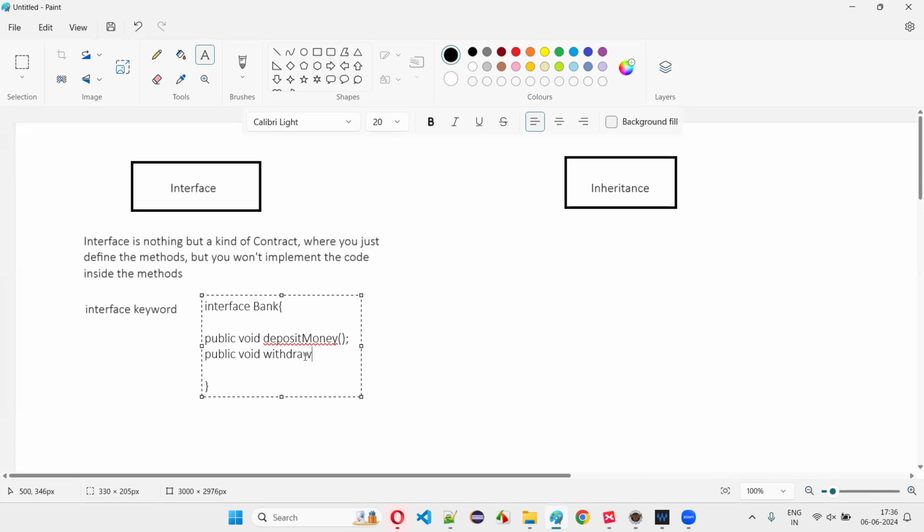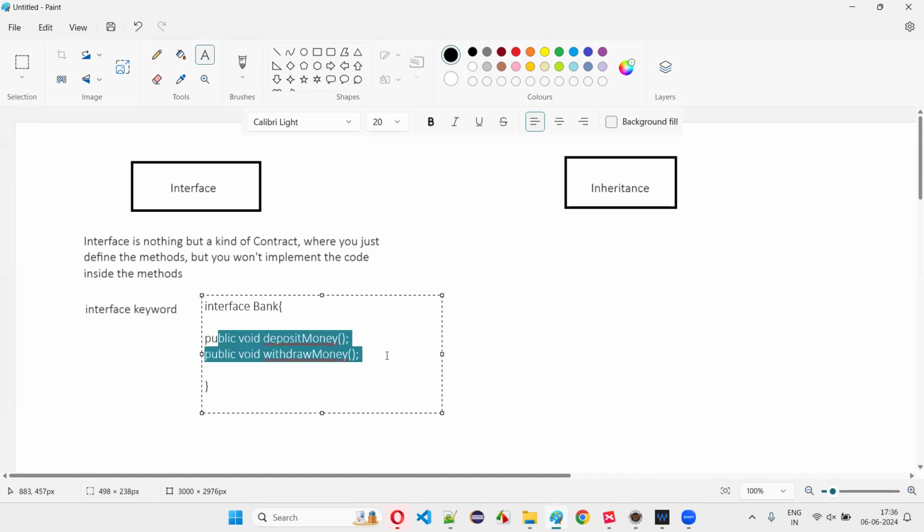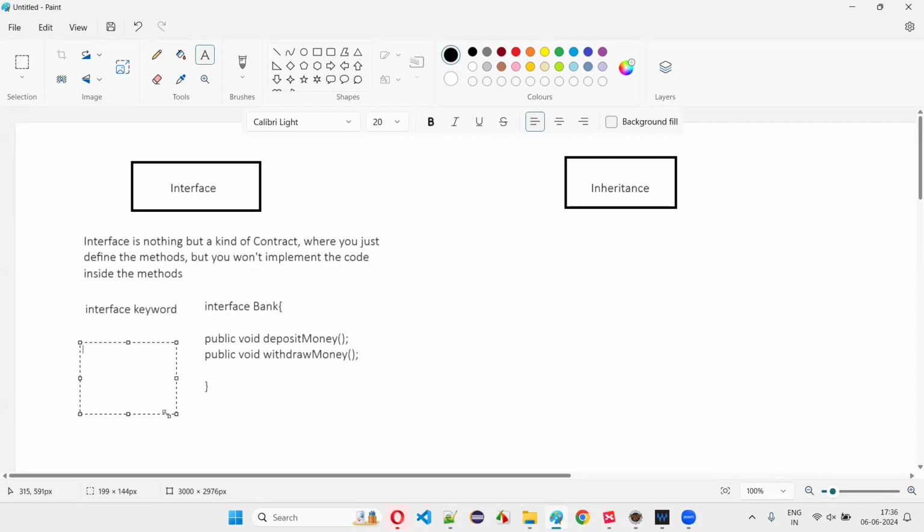The bank will have a lot of stuff, guys, like transfer money, withdraw money, open account, close account, and many others; only definitions will be there. But here you will not write how to deposit the money or how to withdraw the money. It is only a contract, guys. This is a contract: if a particular class implements this bank interface, for example, a class like HDFC, it implements it using the implements keyword.